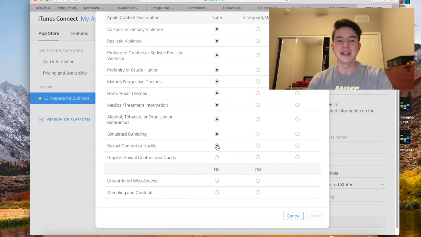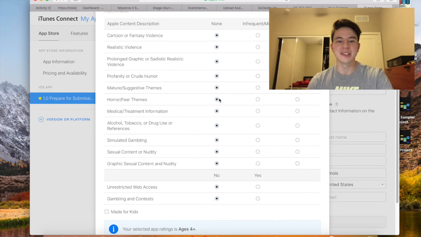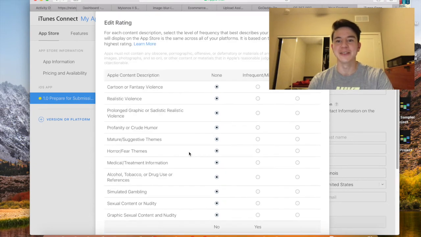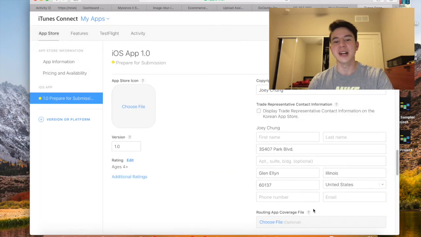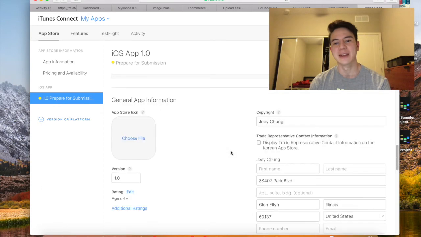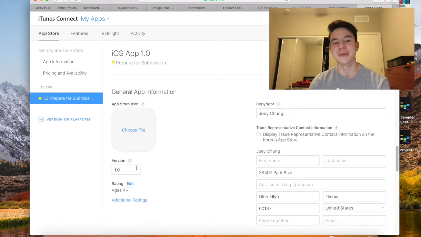But I do have some dating apps, where you'll have to select a few of these, like suggestive themes and that type of stuff, and it will make it an 18 plus app. Otherwise, they might reject the app because the rating is not correct, and that'll waste time. So if you are doing a dating app or something, make sure you choose the rating accordingly.